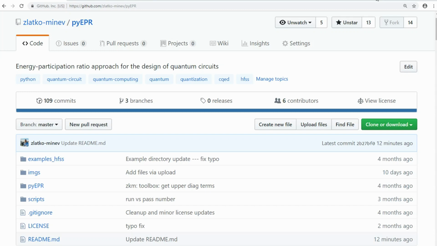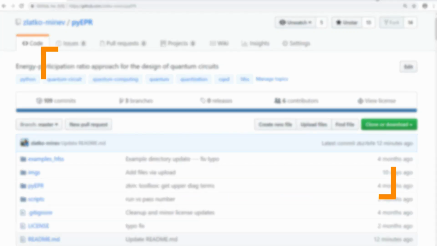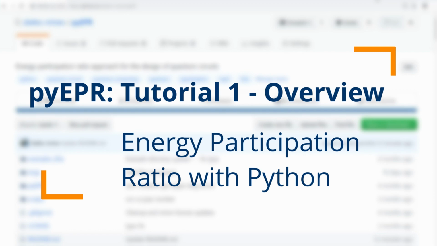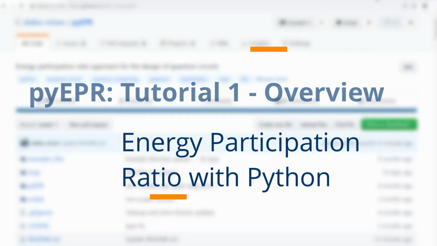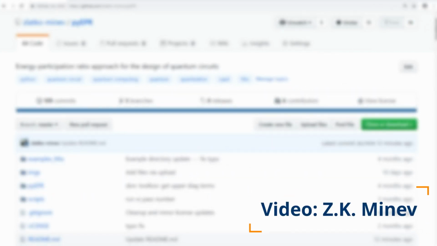Hi guys, today we're going to set up from the beginning the Python energy participation ratio package for the design of quantum geodesics. Let's get to it.